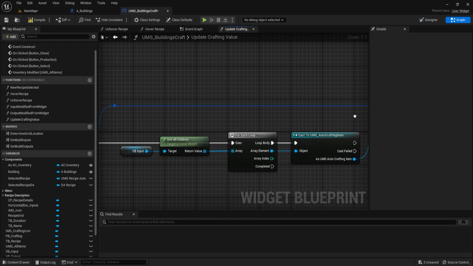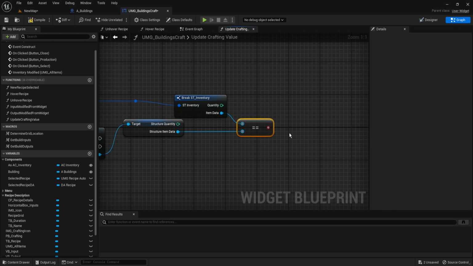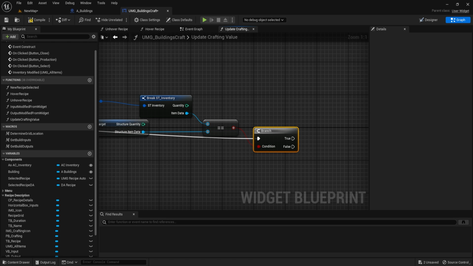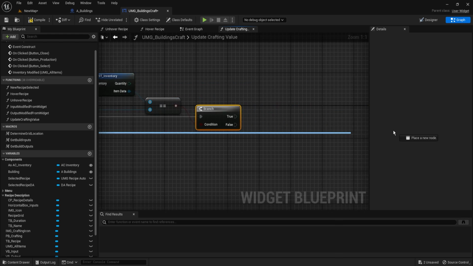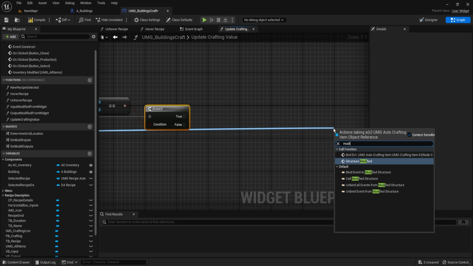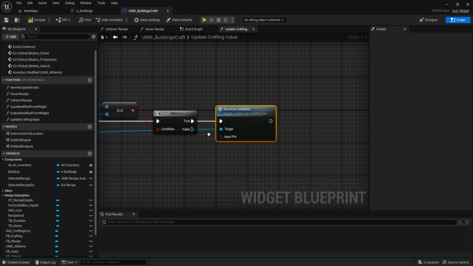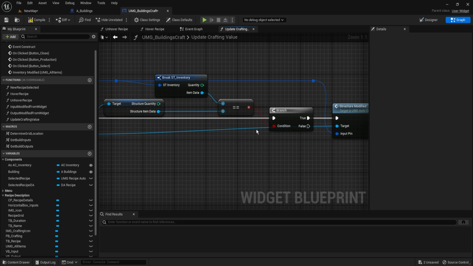So we can break it. We'll just put a reroute as well. And so we just want to check whether these 2 are equal. If they are, then that means that we have the same item and we can update it. So we will call from this one here, structure modified on true. And the value is this, our input that's coming from our build. So we can just add another reroute here just to make sure.